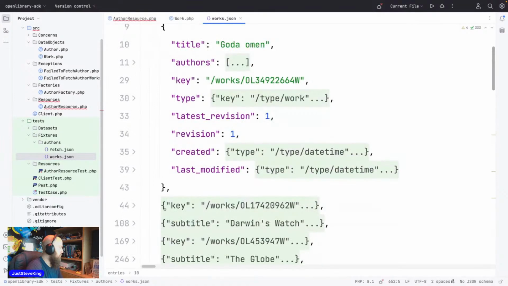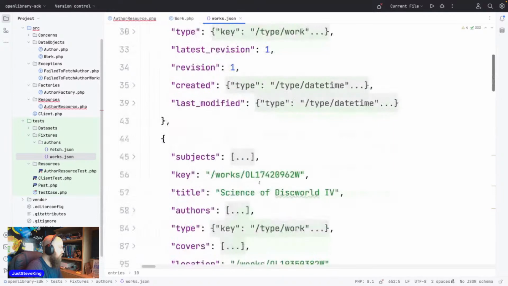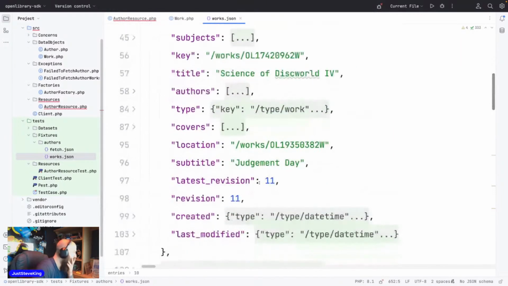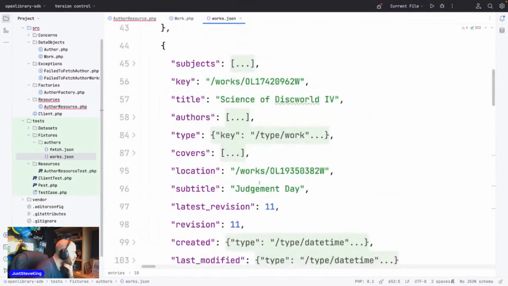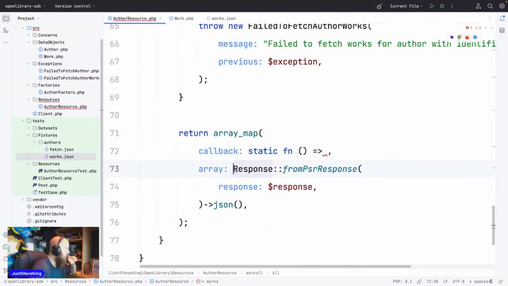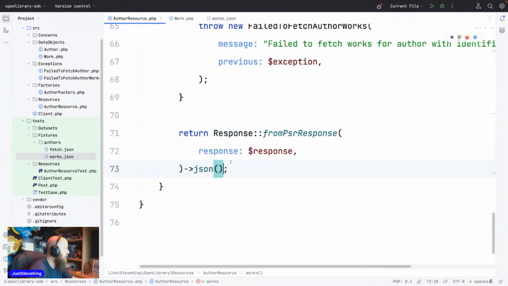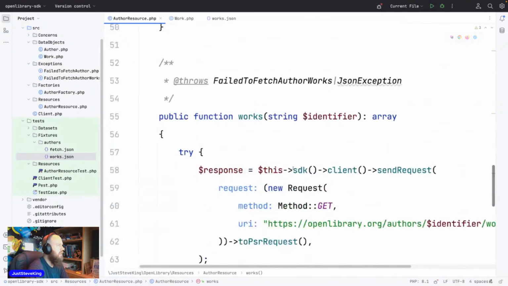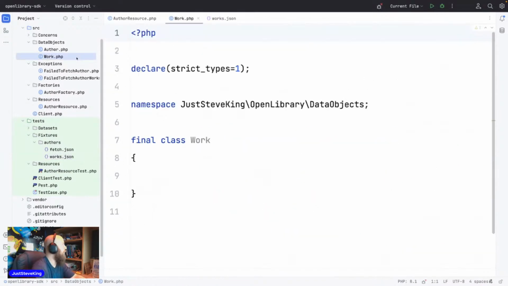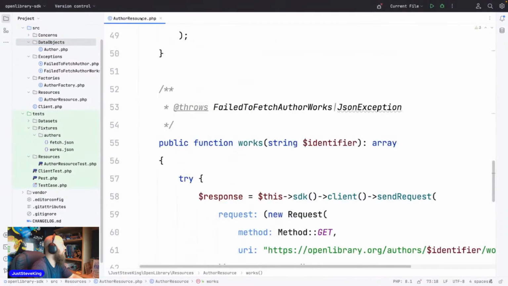title, revision. There's so many different things. Covers, location, subtitle. I think works are going to be a little bit too dynamic for me to work with nicely. So I will just return the response directly at this point. It's just going to get a little bit too messy doing it any other way.